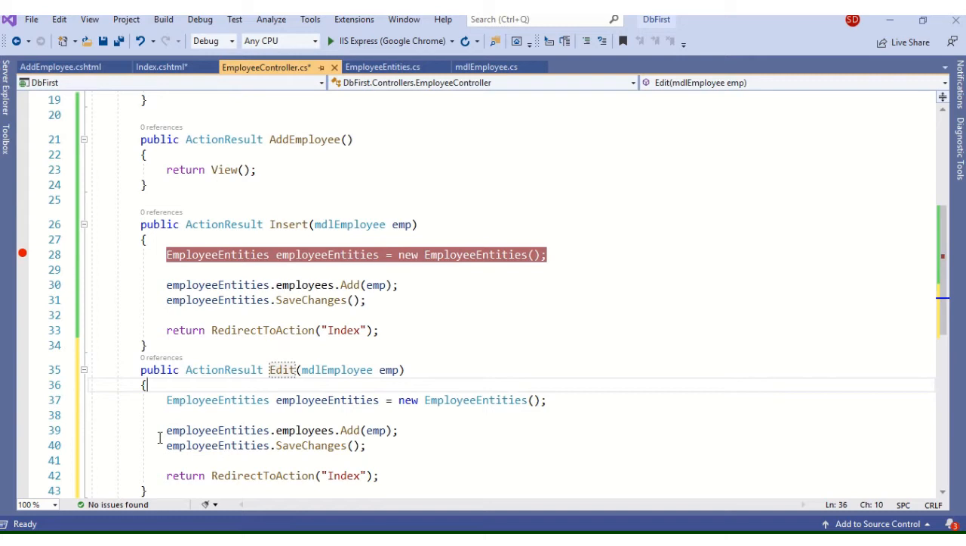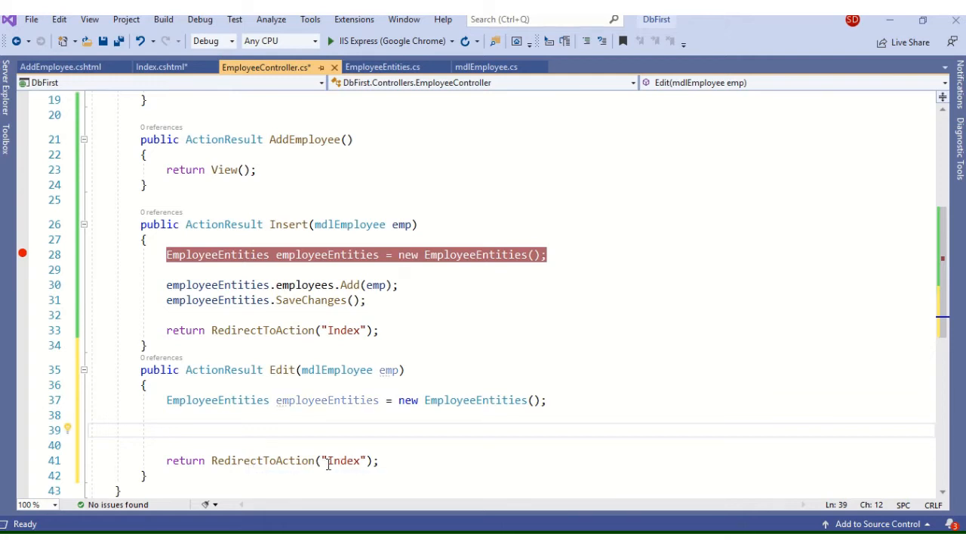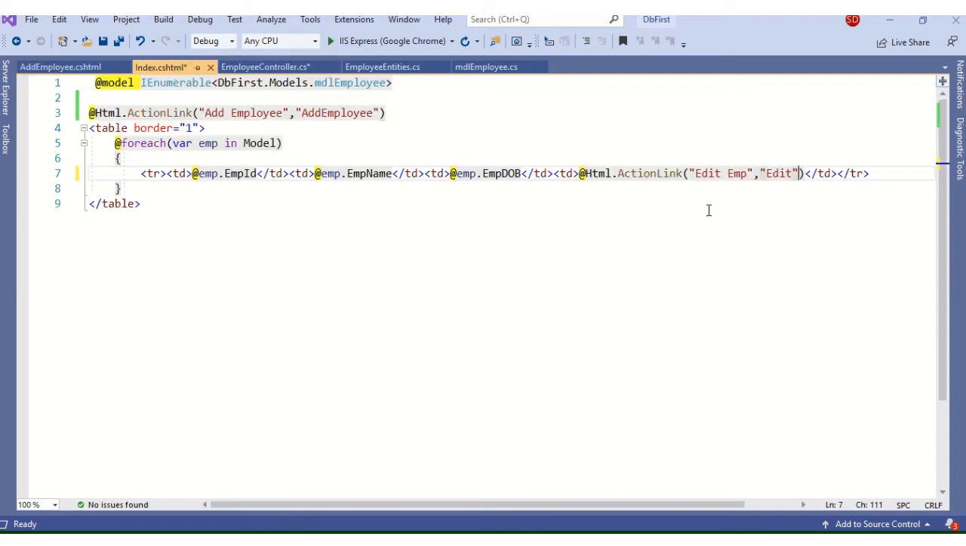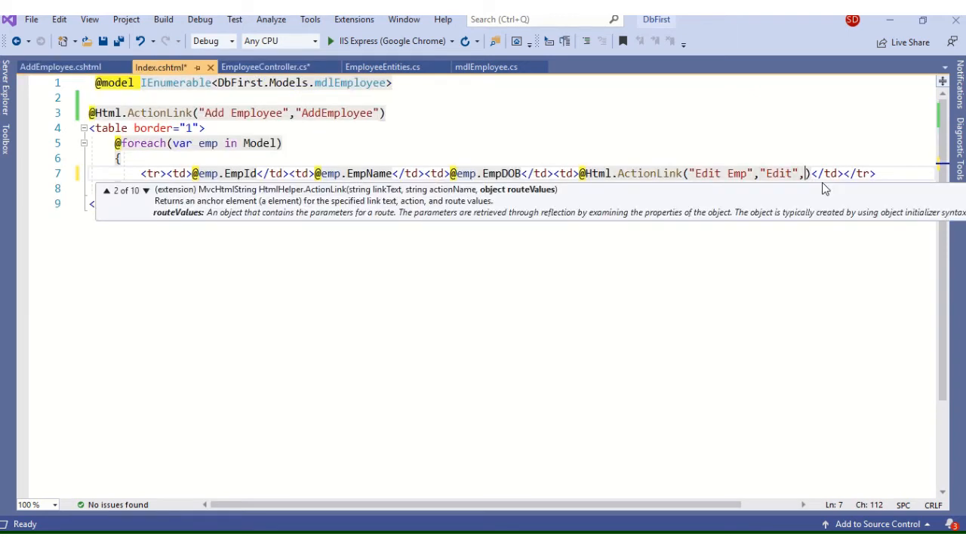For now, remove this. Even after edit, we are going to show the list. So in between I will write something to edit the data. So let's go here, index, so edit. Then what other thing do I need? I need which employee ID I need to edit.